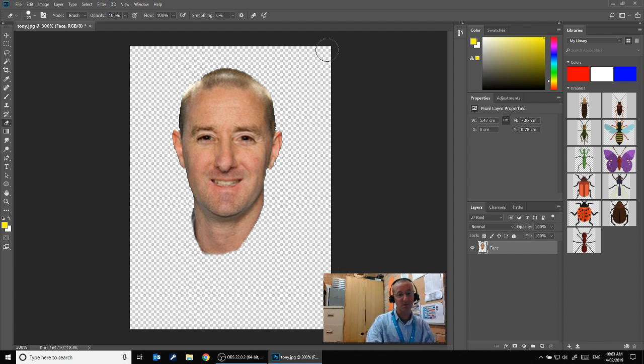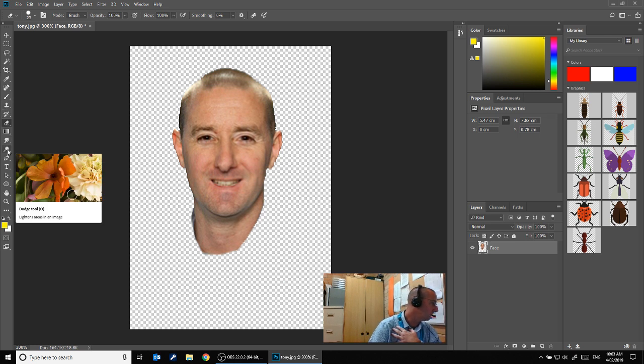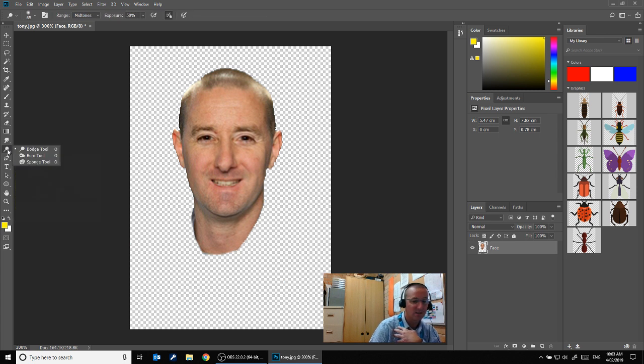Now you can start to play around with some other tools. So you'll remember last week we looked at the burn tool. So the burn tool is hidden in here under the dodge tool. Okay, you remember if it's got a little arrow, then it means there's extra tools hidden underneath, and so you can then choose the burn tool. And the burn tool will allow me to do things like give myself a black eye, like that, and so it's burning that area of the image.